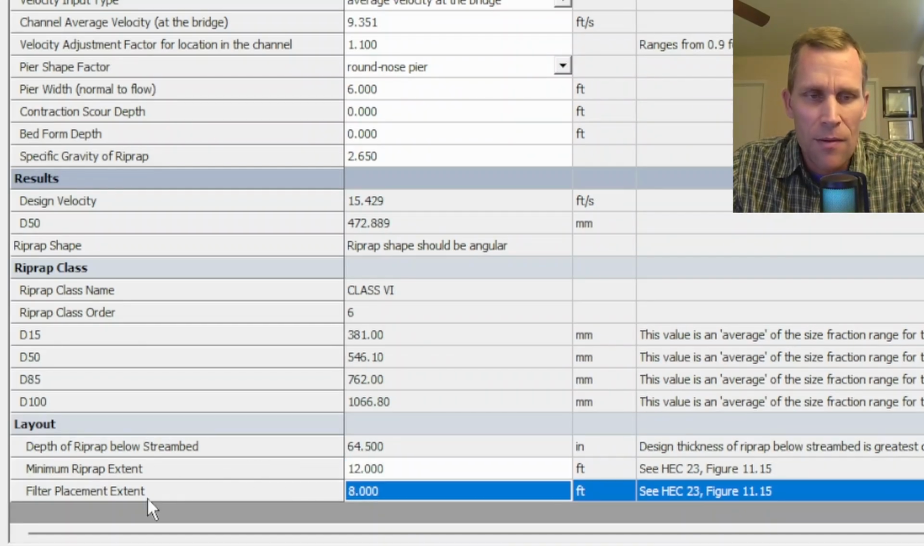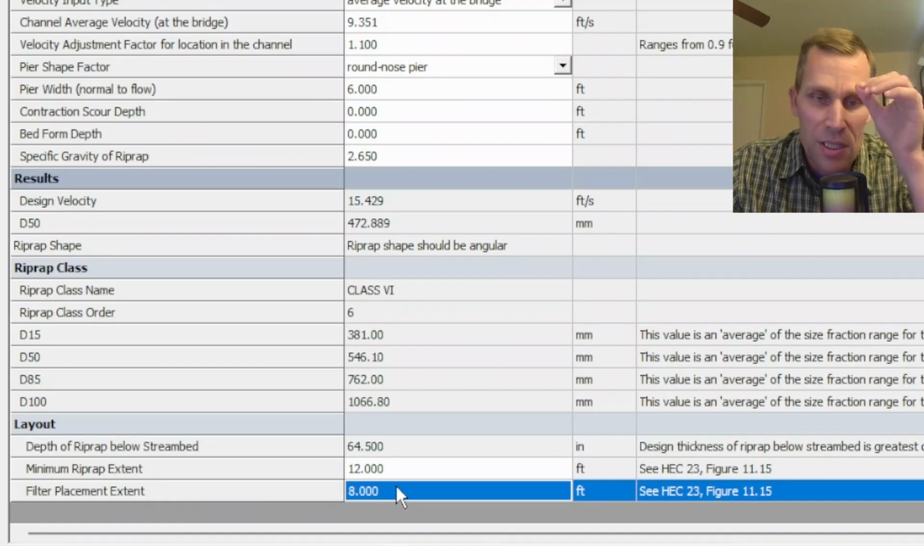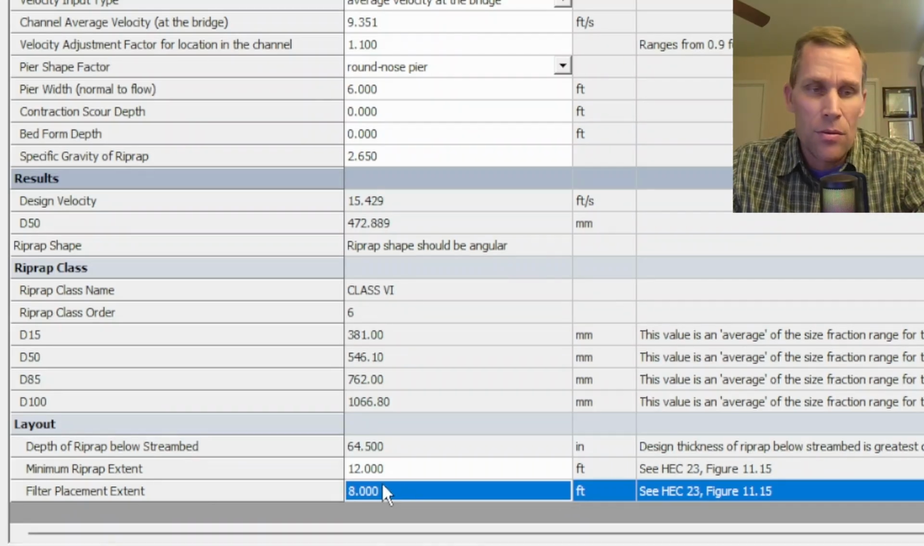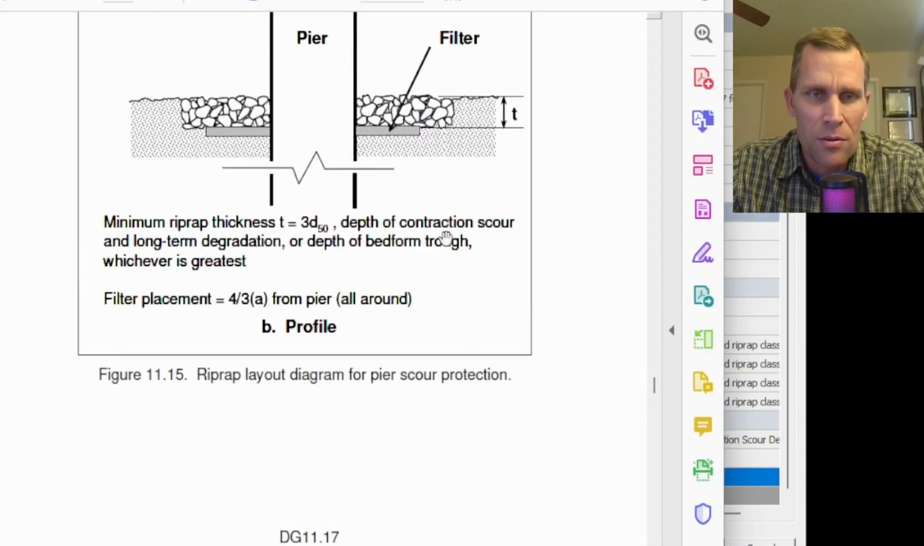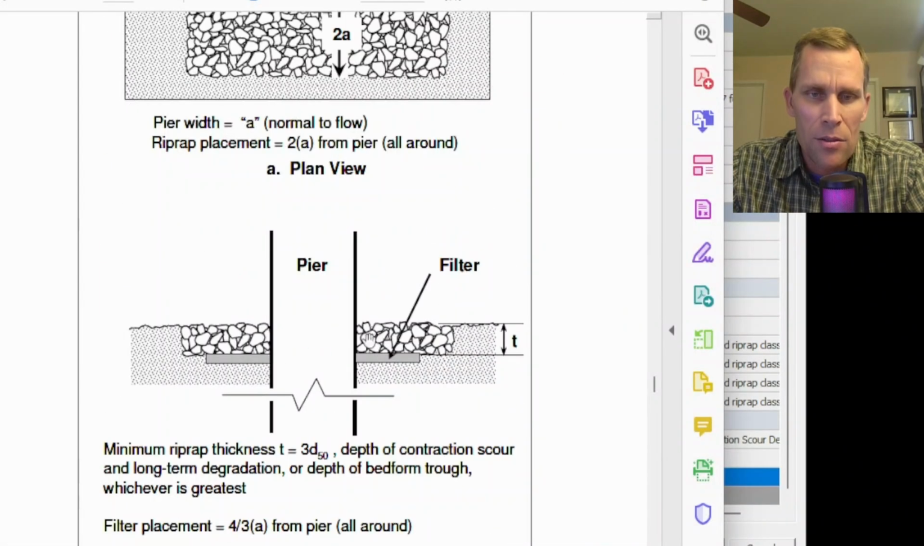And then there's also this filter placement, which is 8 feet. I believe this is 2/3 times the minimum riprap extent. That filter placement, if we scroll down, oh, here we go. So here is the 12 feet right here, and then the filter is 8 feet. That'd be extending out from the pier.